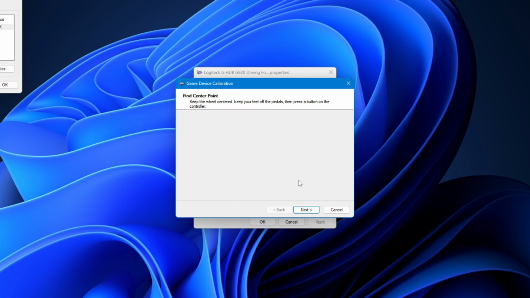To start off, we simply need to click any button on the wheel to continue. Click Next, and on this step, move the wheel all the way to the left and then all the way to the right. Click Next.